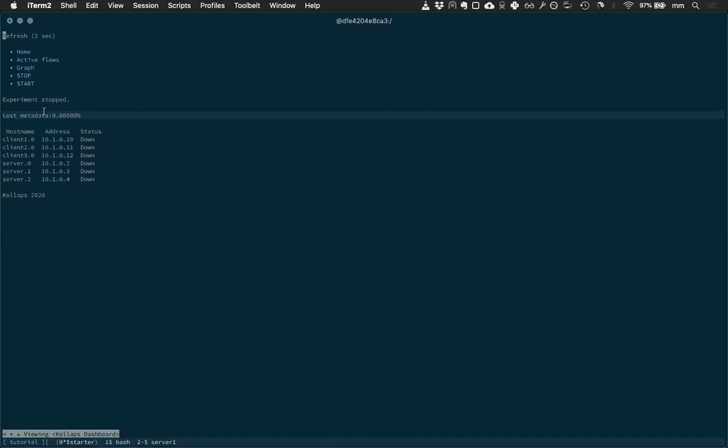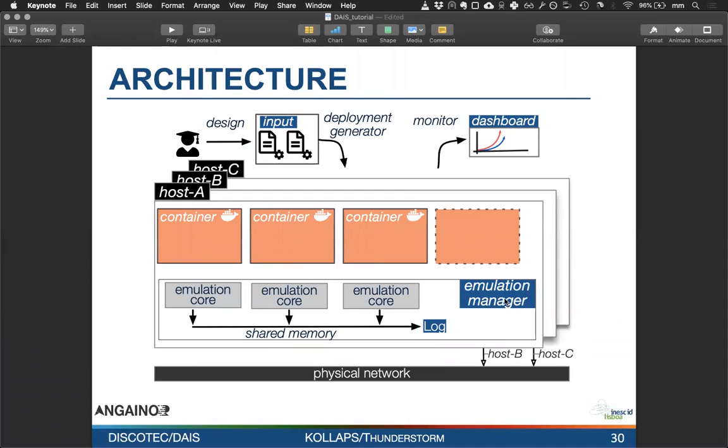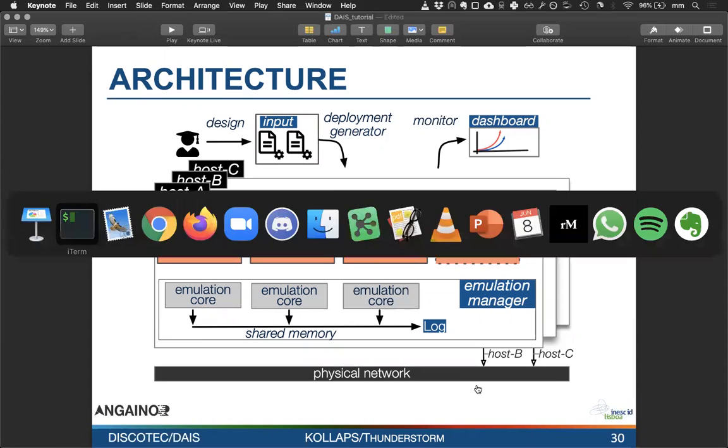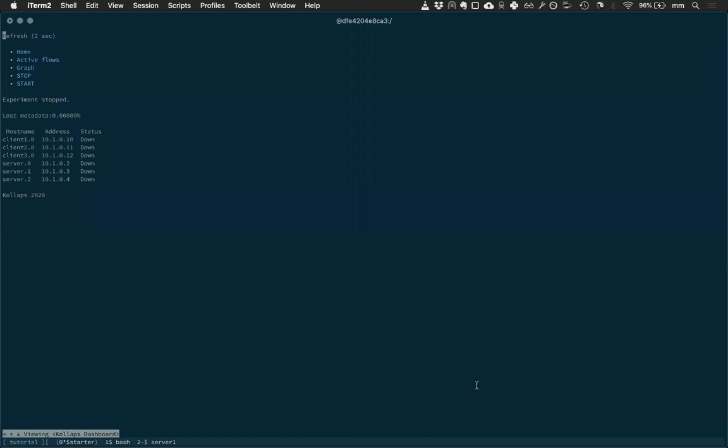Because if you recall, in our architecture, we have the emulation manager, which needs to communicate over the physical network with the emulation managers that reside on the other hosts. Of course, here, because we have a single machine, we have no packet loss, so the emulation accuracy is very, very good. And in the general case, what we have found is that usually in most scenarios, there is no metadata loss unless the cluster is under heavy load.